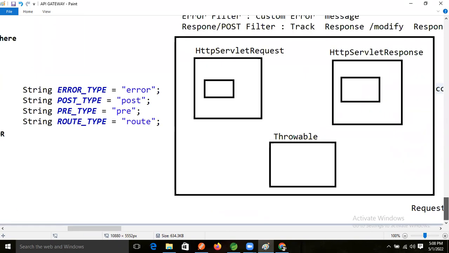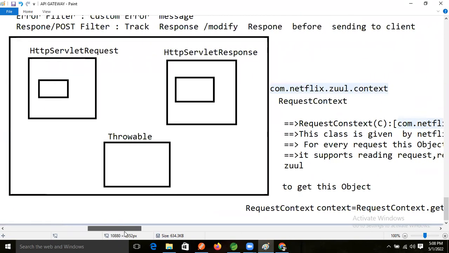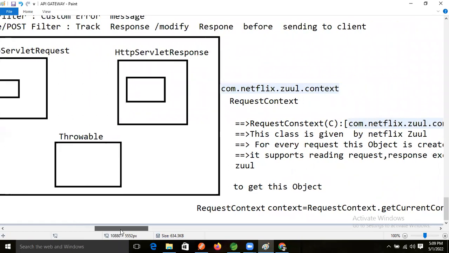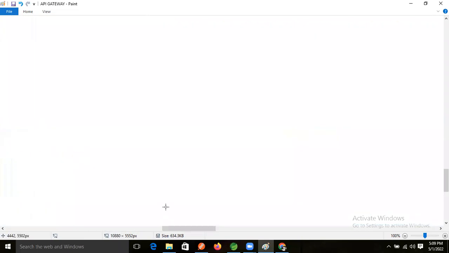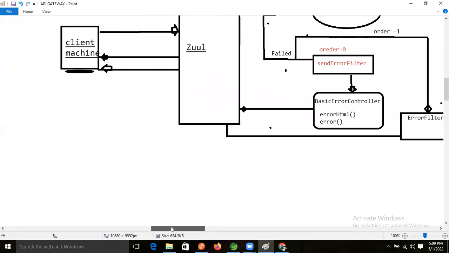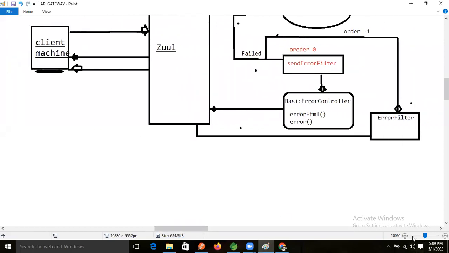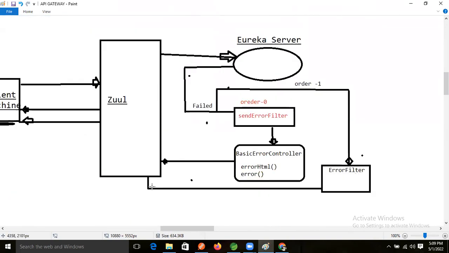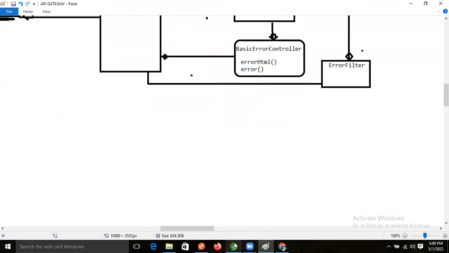Now we are going to work on this object, right? Everyone is ready now? The Throwable object. There is a big discussion about the error filter. I said that in real time, the error filter is what people are using. So now let's start our coding part.